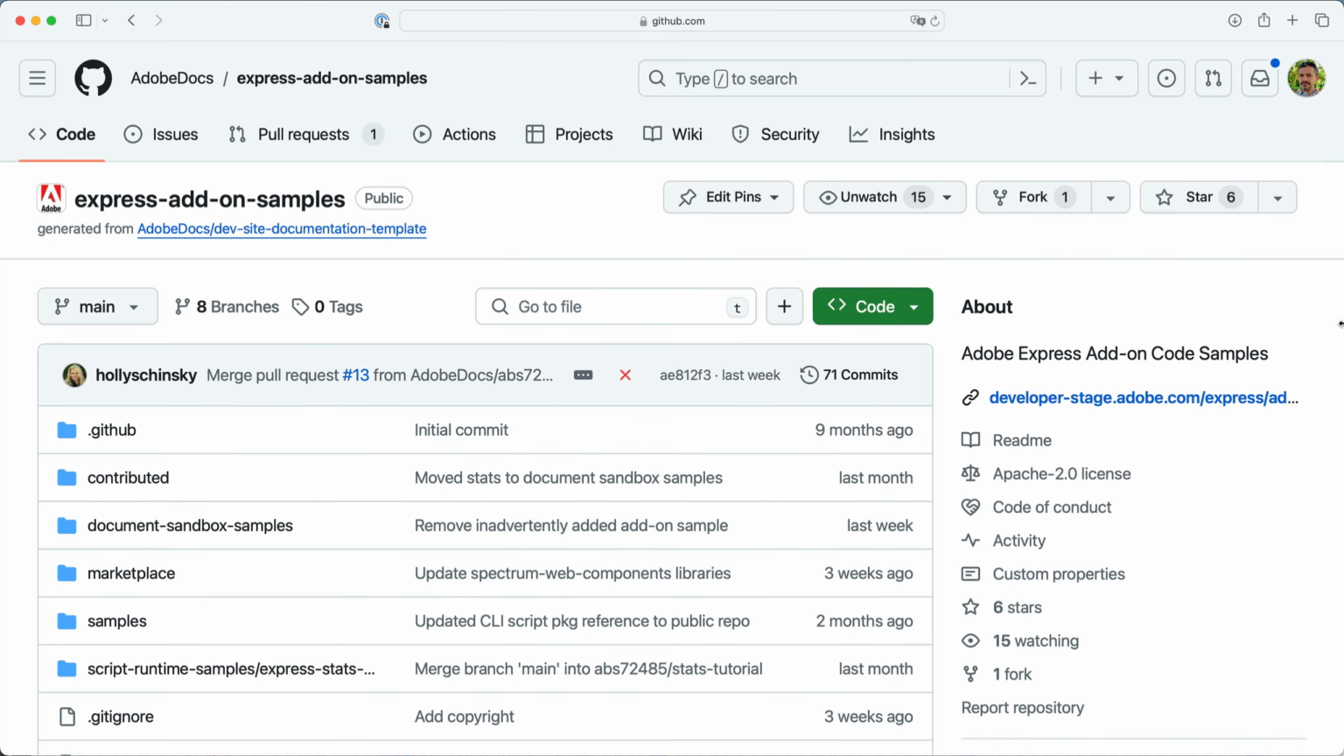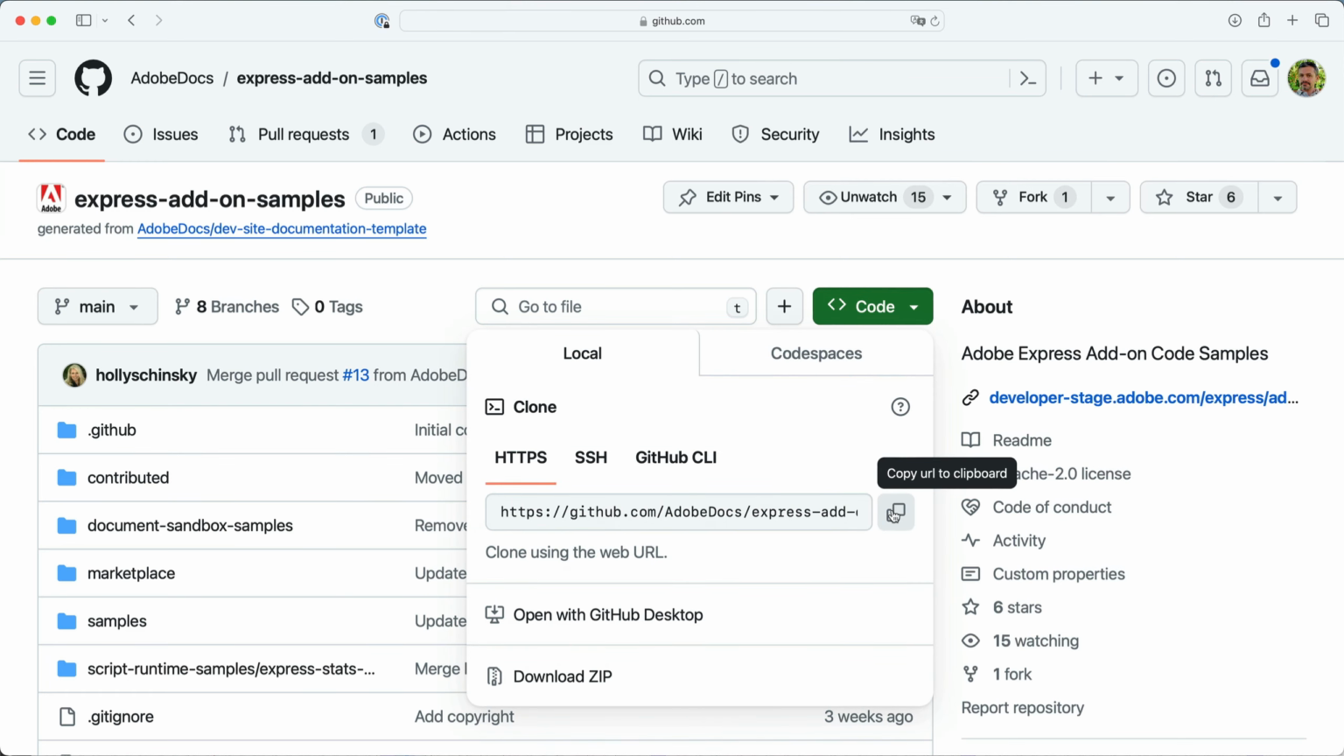Okay, to start, let's get to the Adobe Docs Express add-on samples GitHub repository. We have to get the code from that. So click this green button and copy the URL to the clipboard.